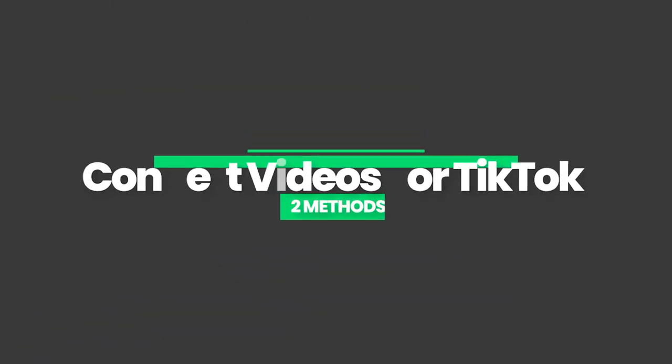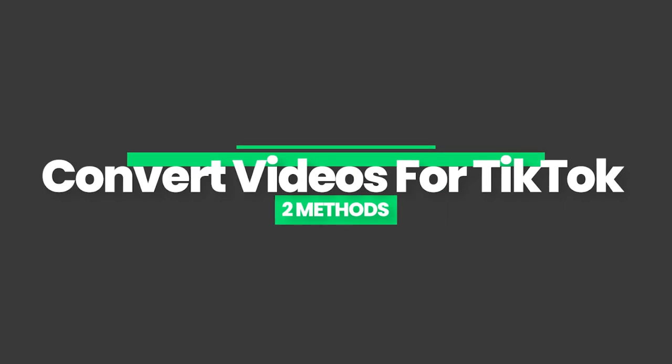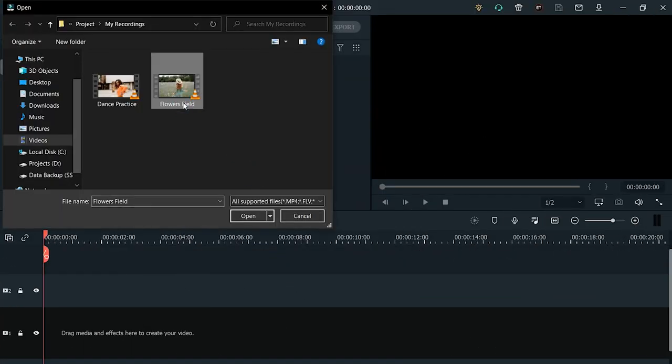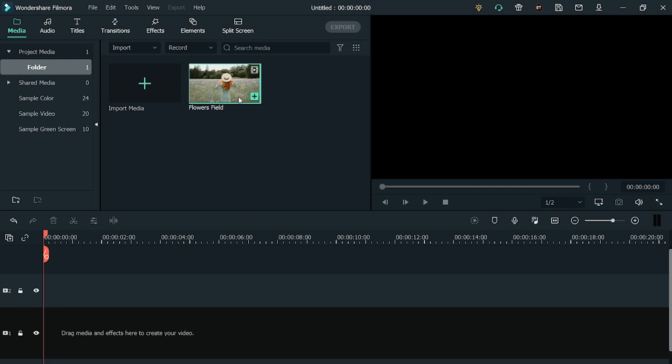We will share two different methods using which you can convert your regular videos to TikTok videos. First of all, import the video to Filmora that you want to convert. Now, drag and drop it into the timeline.